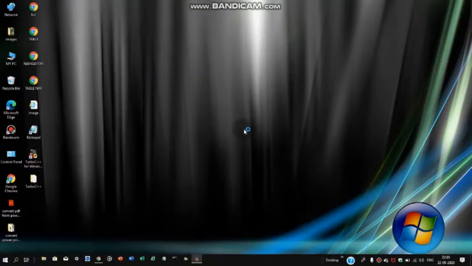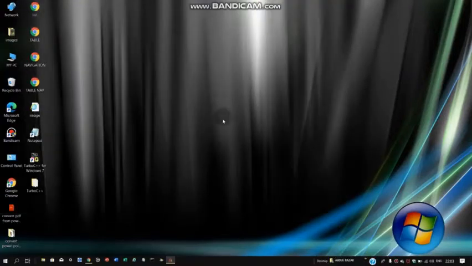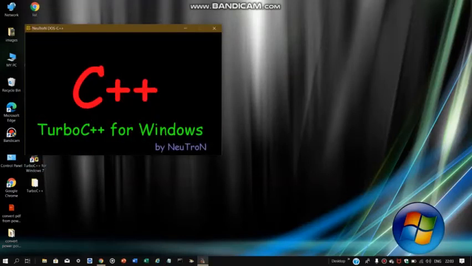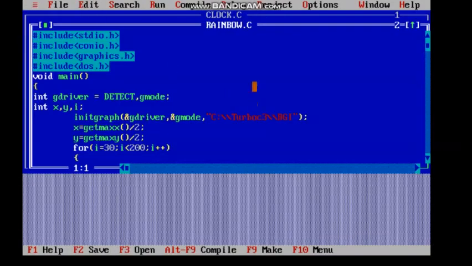Okay, wait for some time. It takes time to open. It depends upon your system's processing ability. So again, double click on it. See, now the C++ is processing. Yeah, we got the C++ software in our PC or laptop.